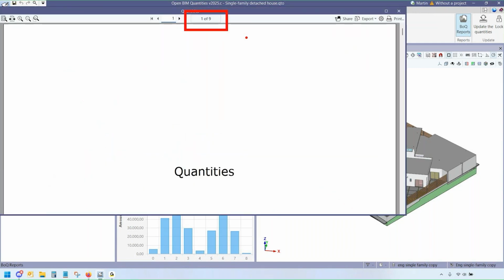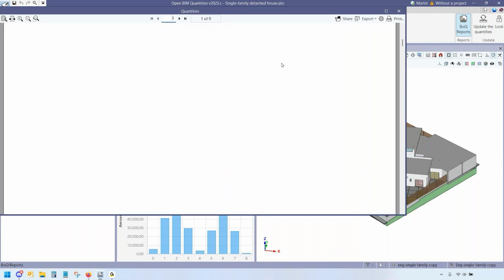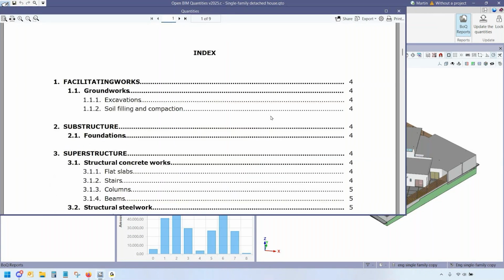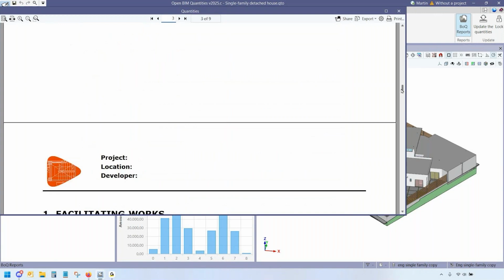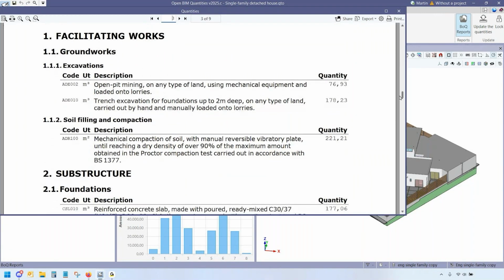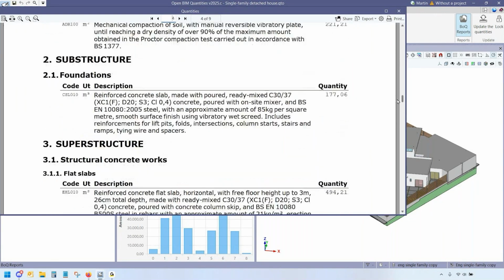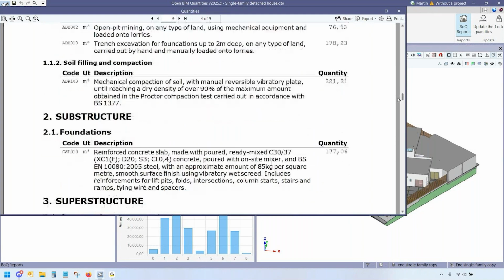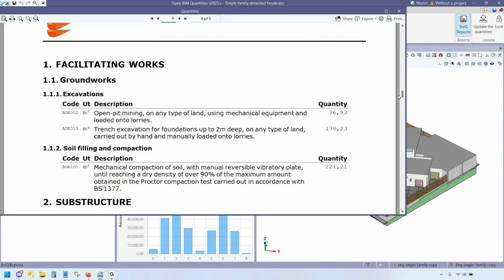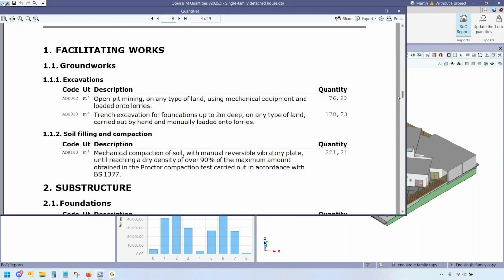As you see, these are pages that are generated automatically. I haven't been writing here. So we have an index, the list of the work sections and the activities or items that take place in this project, and the quantities of each of them.